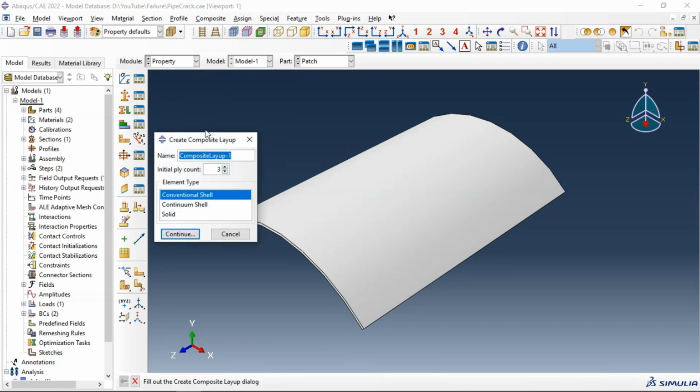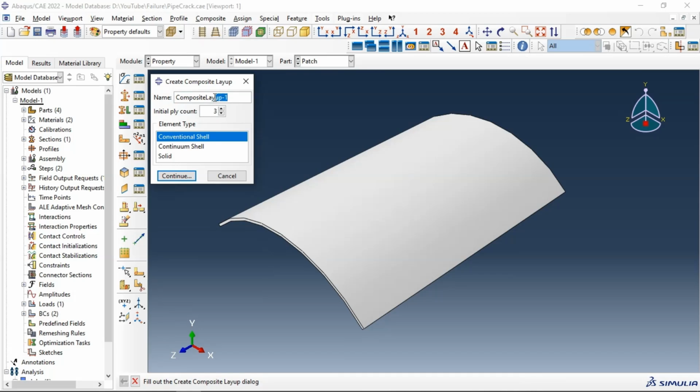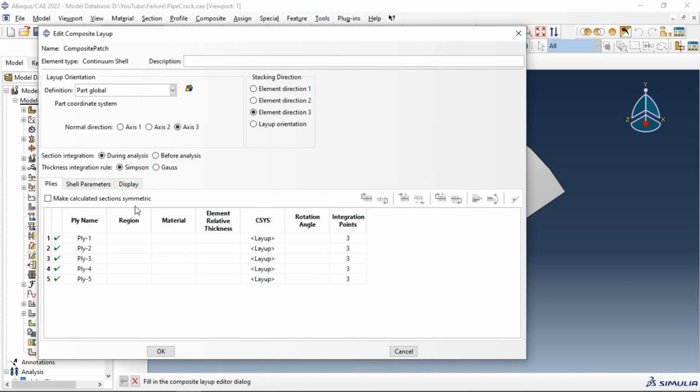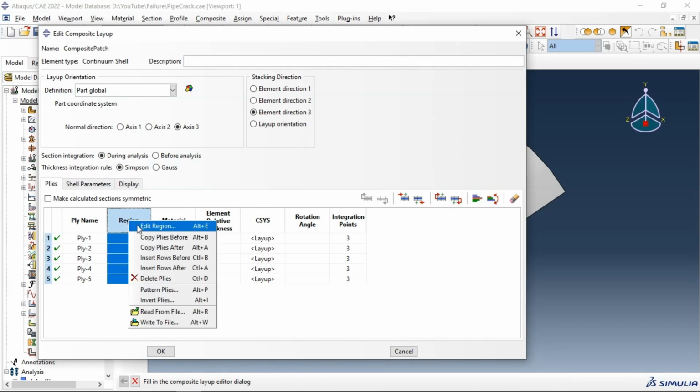Now let's create the composite layer. Go to composite layer, create composite layer, and set the name composite patch. You can also set the initial layers in our composite. For example, let's use 5 layers with continuum shell because we have a solid part. If you have shell elements, you can use conventional shell, but in our case we have continuum shell, we have solid parts. Click continue.